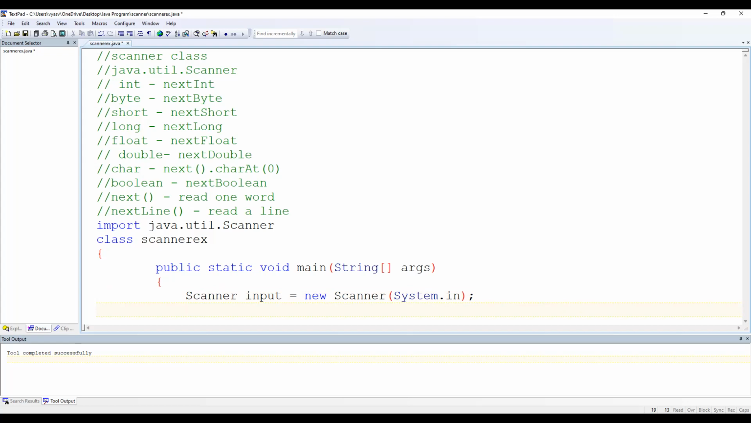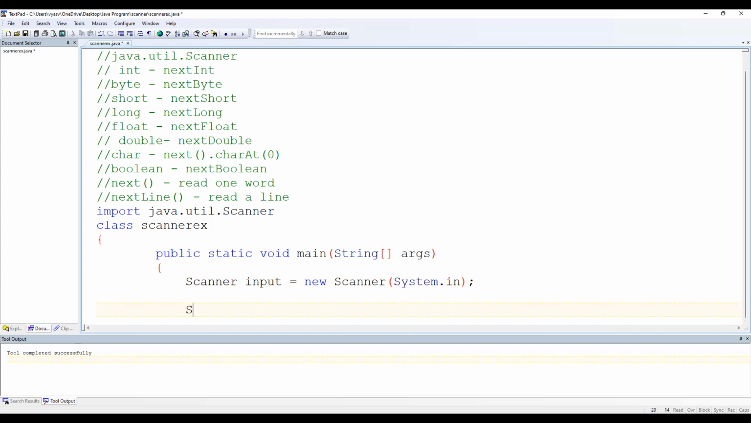Over here we have created one object, that is input. Now let's print something on the screen, so the user will know what type of data they need to input. So let's say, enter your full name.